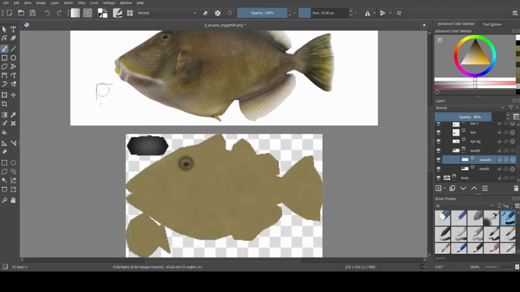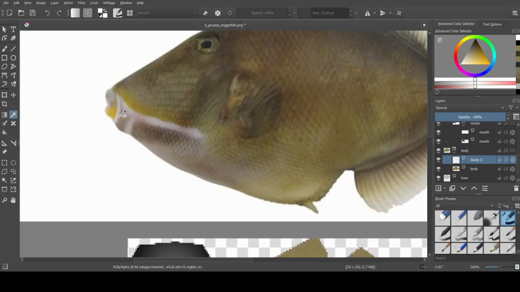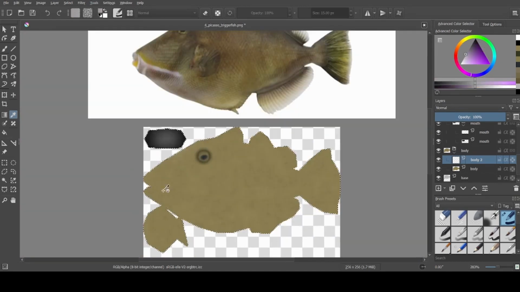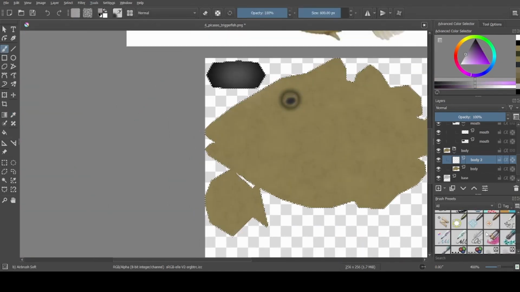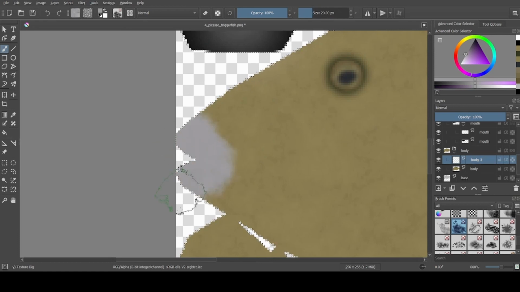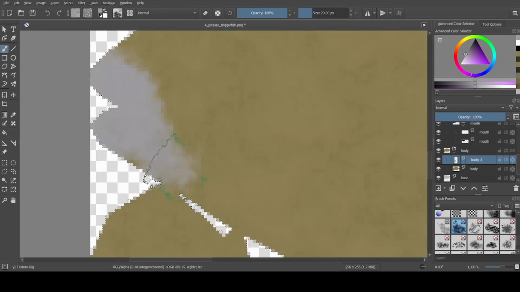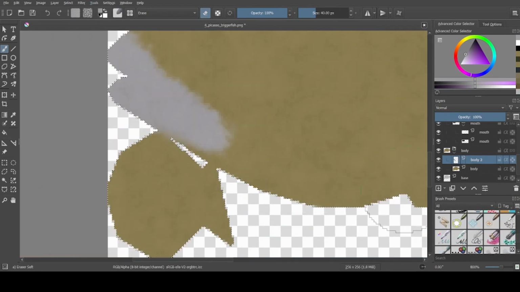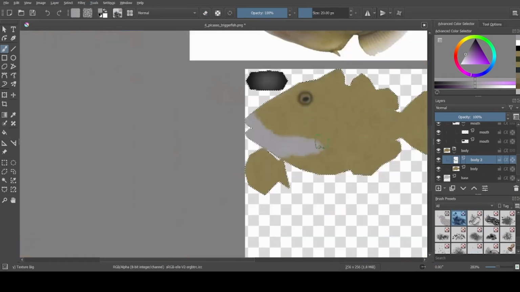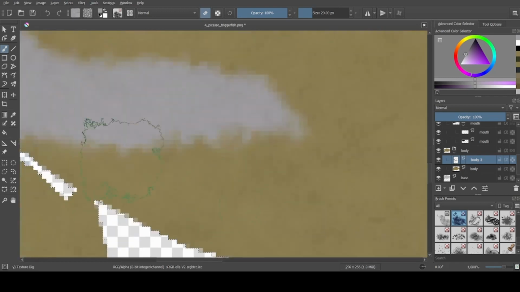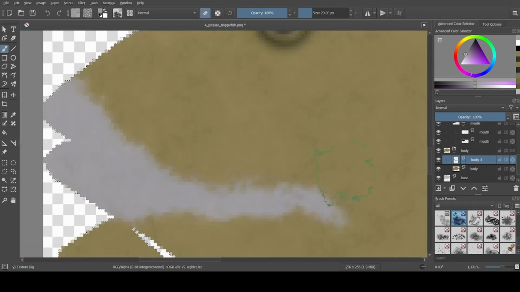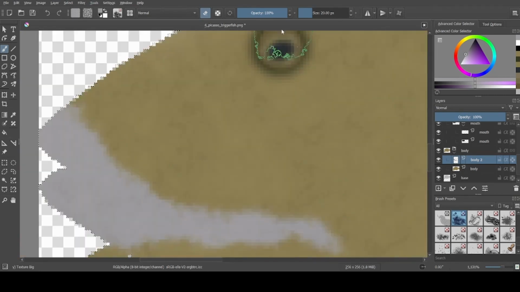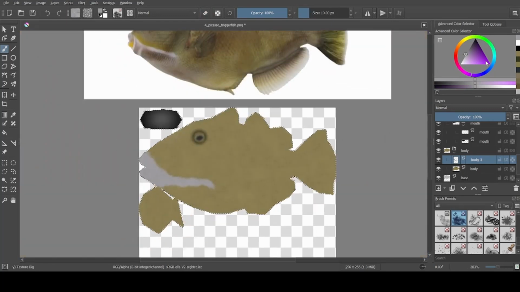Also, you would be needing a scale pattern. However, if you're making a scaleless fish or an animal that doesn't have scales, then it's fine as well. But if you're making a fish, I would recommend getting yourself a scale pattern. This can be done in two ways. The first way, if you want a scale pattern of the vanilla animal, you could go into the Megaquarium server, the official one, and join there.